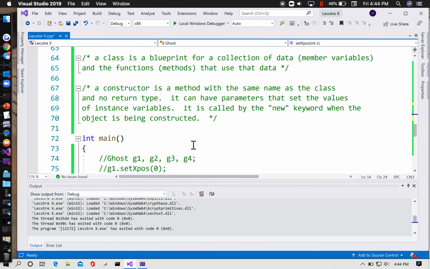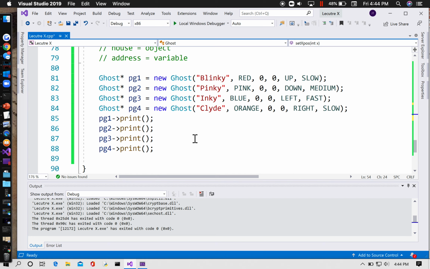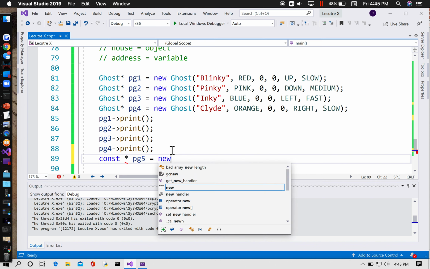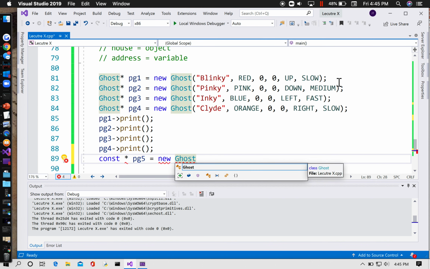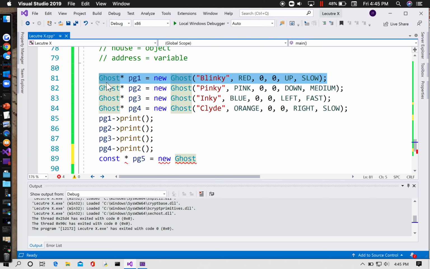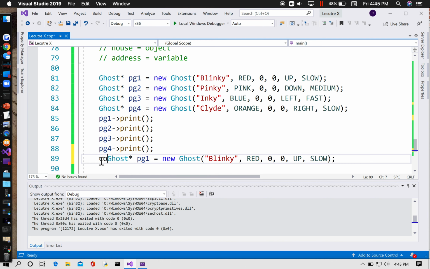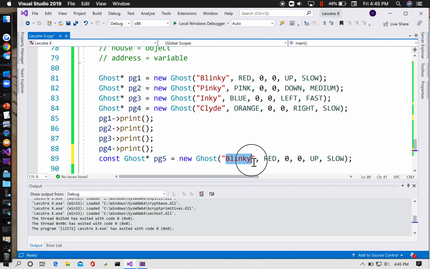So what's the big deal about that? What if we made a ghost, but it was a constant, right? We weren't ever going to change it. So we use the word const. Here's our new weird ghost. He can't be changed. Don't know what use that would be, but let's just go with the example. All right, so this is our constant ghost. He's declared as a const. His name is PG5.